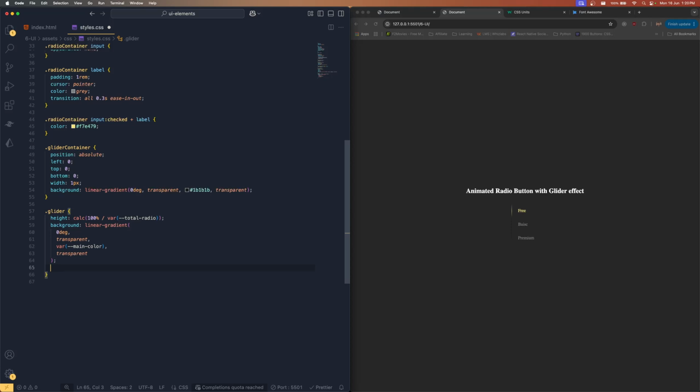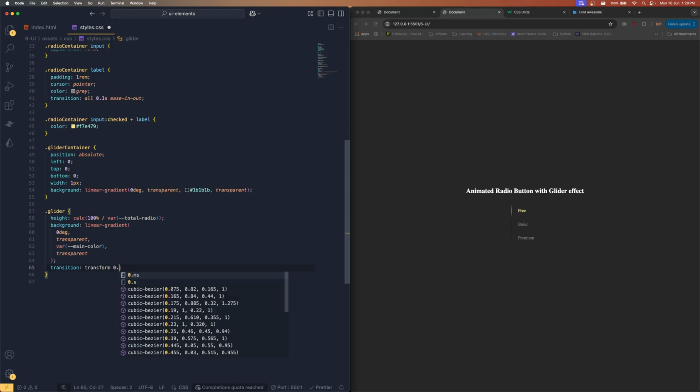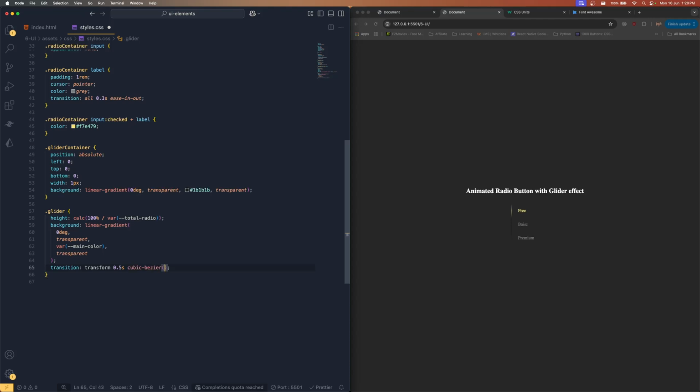Then I need to add the transitions, which is going to be transform 0.5 seconds, cubic bezier 0.37, 1.95, 0.66, 0.56. Save it. Now when I change it, still the glider is not changing properly, and I need to make sure this position is a relative position, right?